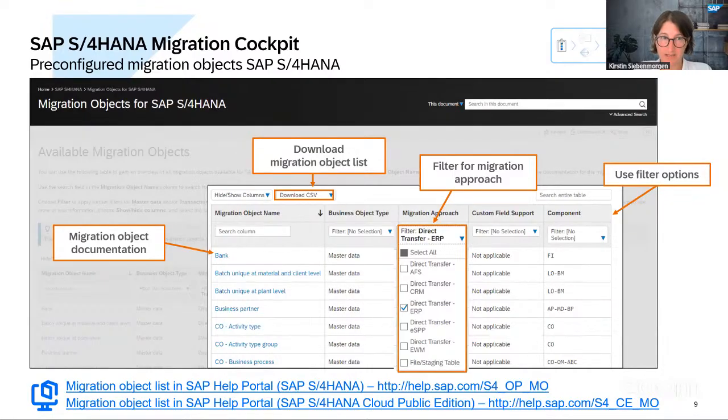There is a list available on the help portal where you can find all the migration objects available. So we have two different help portal sites. One is for the on-premise and private environment, and the other link is for the migration objects which are available for the public cloud. You can look at them through the help portal, so you do not need any system connection, and you get a migration object documentation. You can filter on the different migration approaches, and you can also download the list of migration objects.